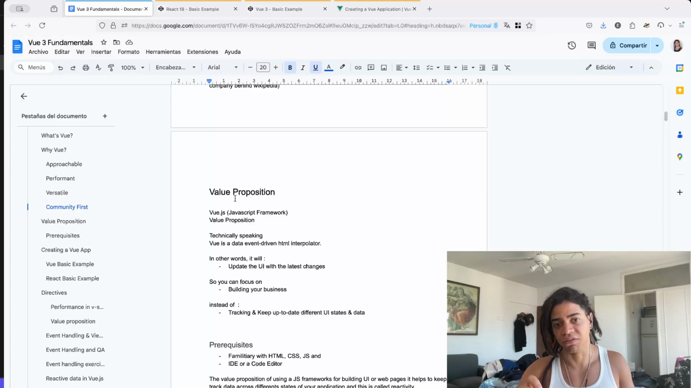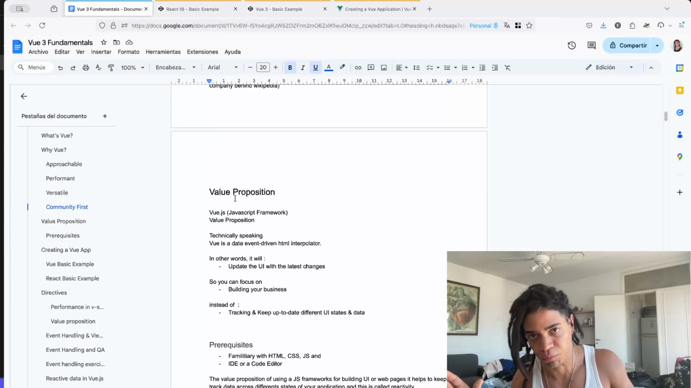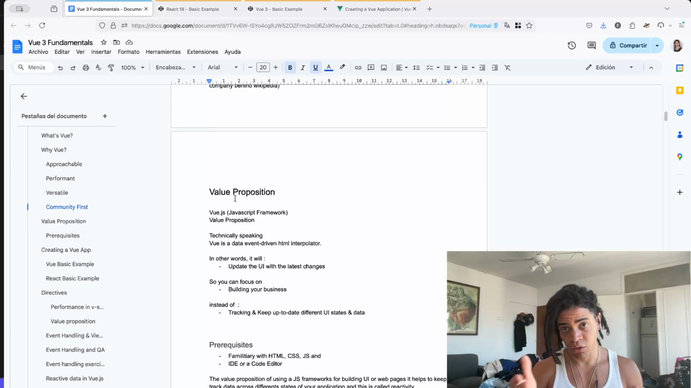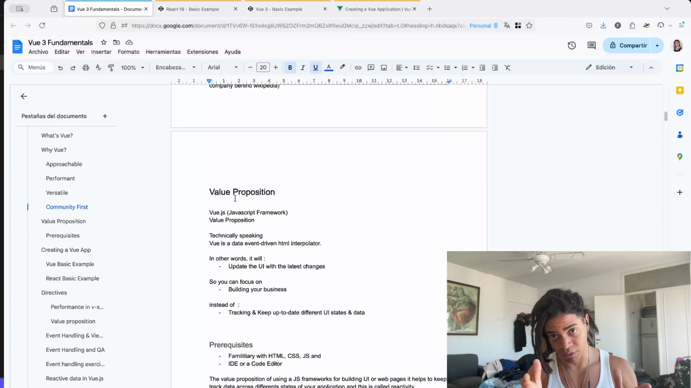This is now the value proposition of Vue, as a way to understand what Vue is at the end of the day. It uses a data event-driven HTML interpolator. This is a fancy way to say that whenever a state or property in JavaScript changes, it will reflect those changes on the DOM. That's all it means. It's just a fancy way to say all of that.